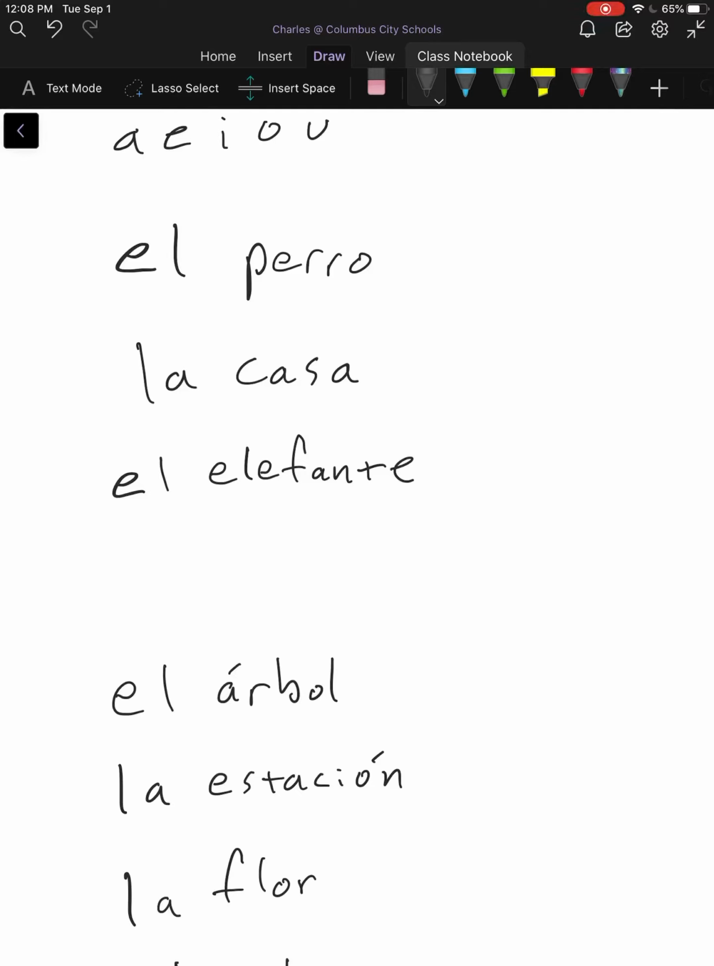Okay, amigos, we're going to talk about making words plural. Most words in Spanish, most nouns, are going to end in a vowel. Remember, vowels are A, E, I, O, U. Those are the vowels. In English, Y can sometimes be a vowel, sometimes be a consonant. But in Spanish, no, full-time consonant for Y. Forget about it. El perro ends in O.